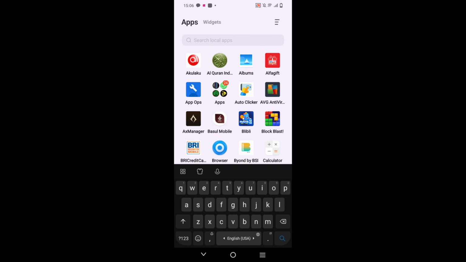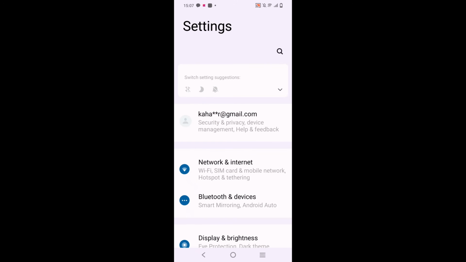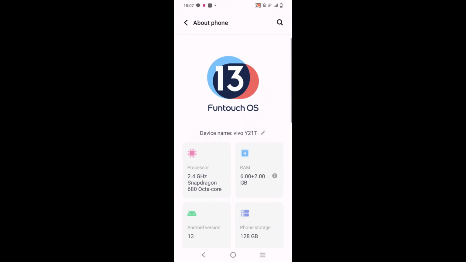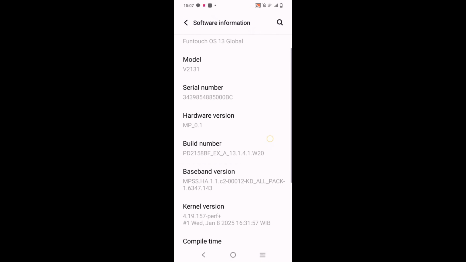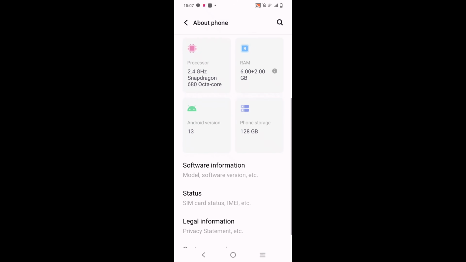Usually, you can go to Settings, tap About Phone, then select Software Information, and tap Build Number 7 times until developer options are enabled. After that, go into Developer Options.